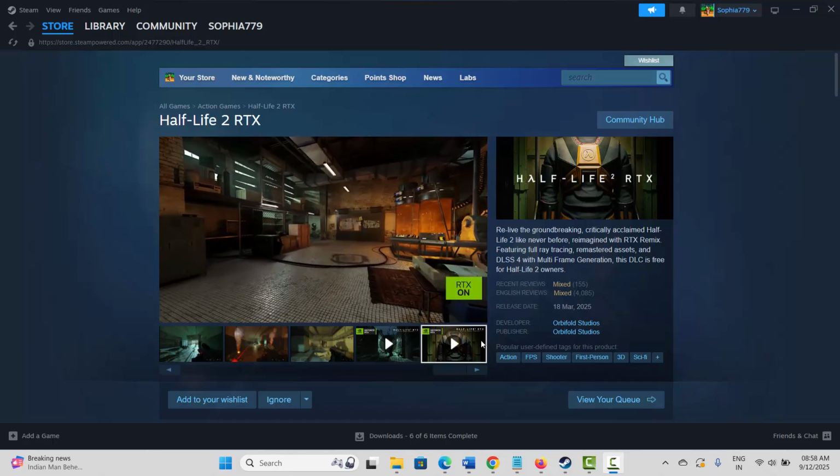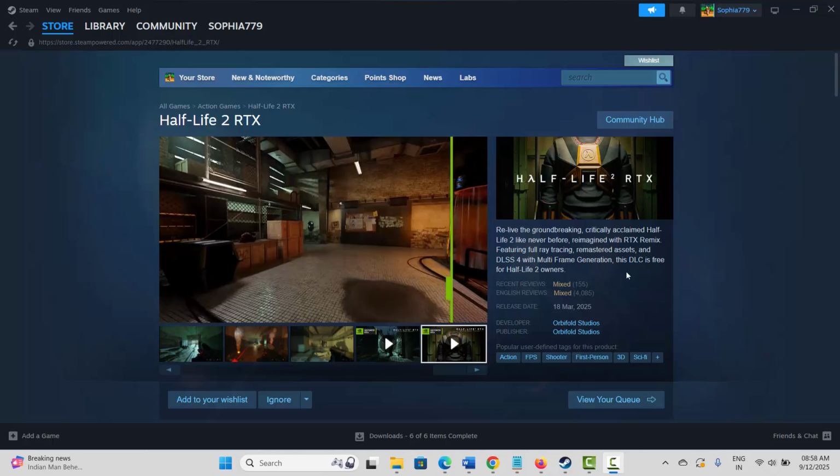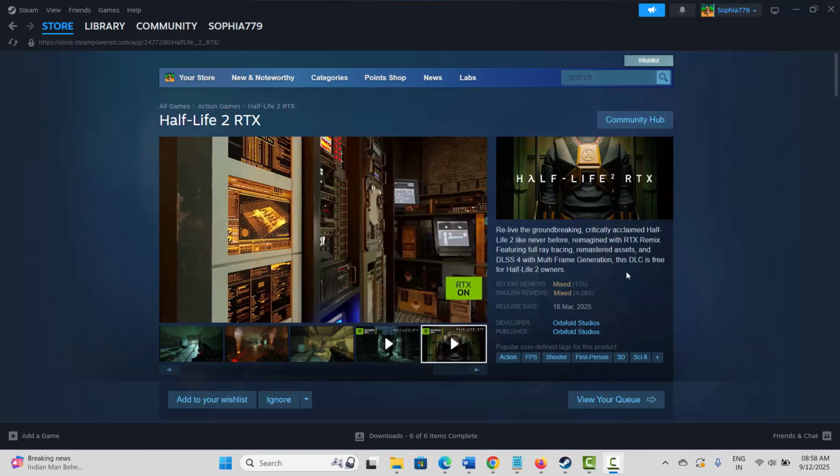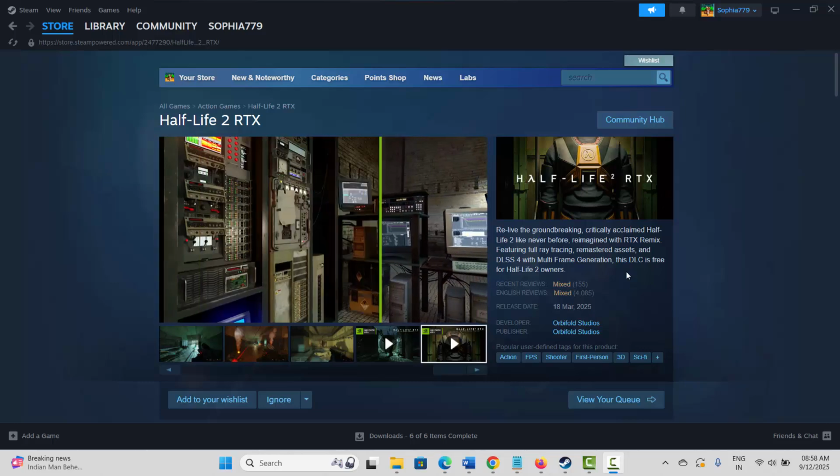In this video tutorial, I will show you how to fix the Half-Life 2 RTX game keeps crashing on PC or not launching, stuck on loading screen, unable to launch, lagging, freezing or other problems. So let's go through it.